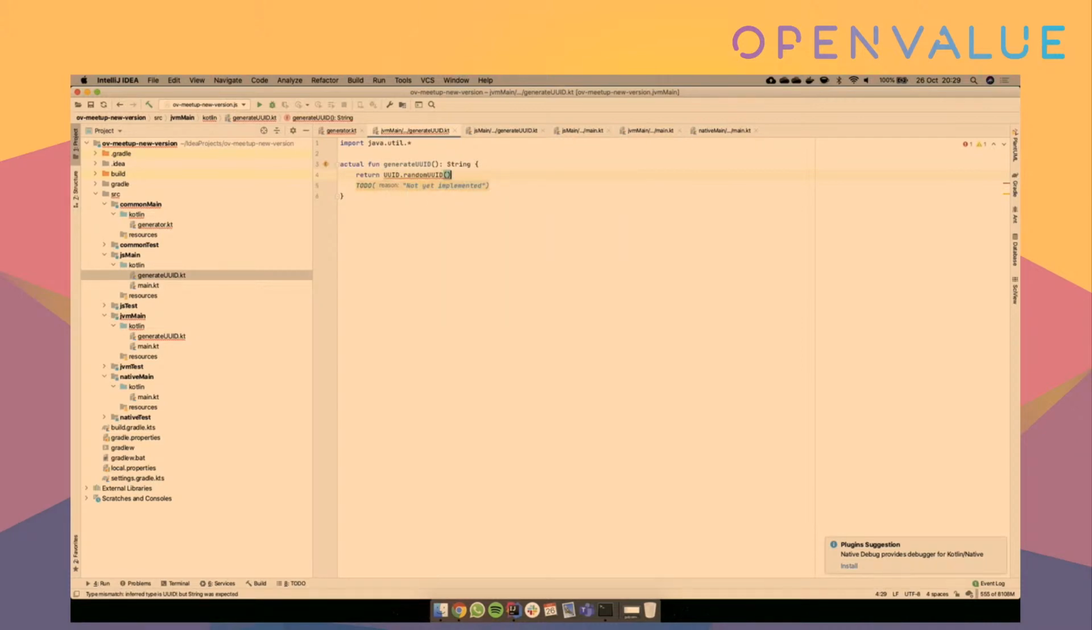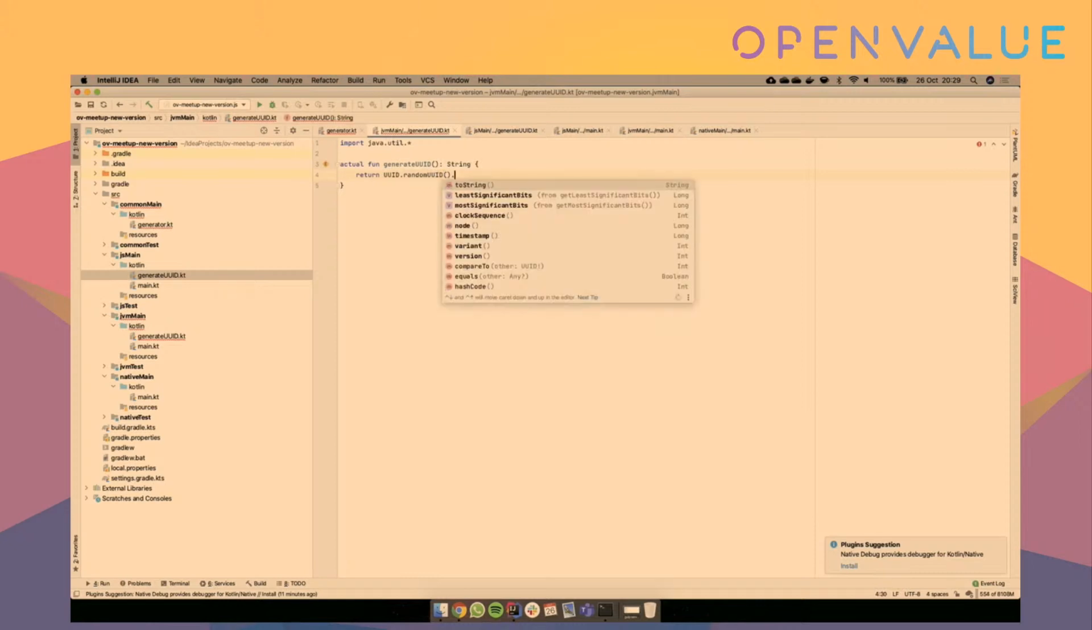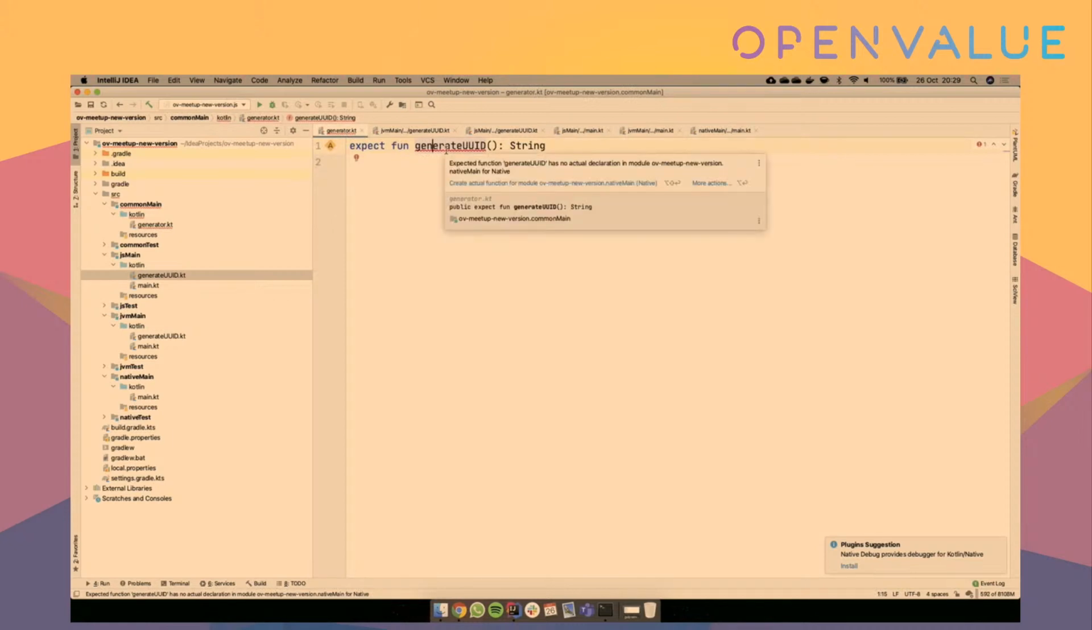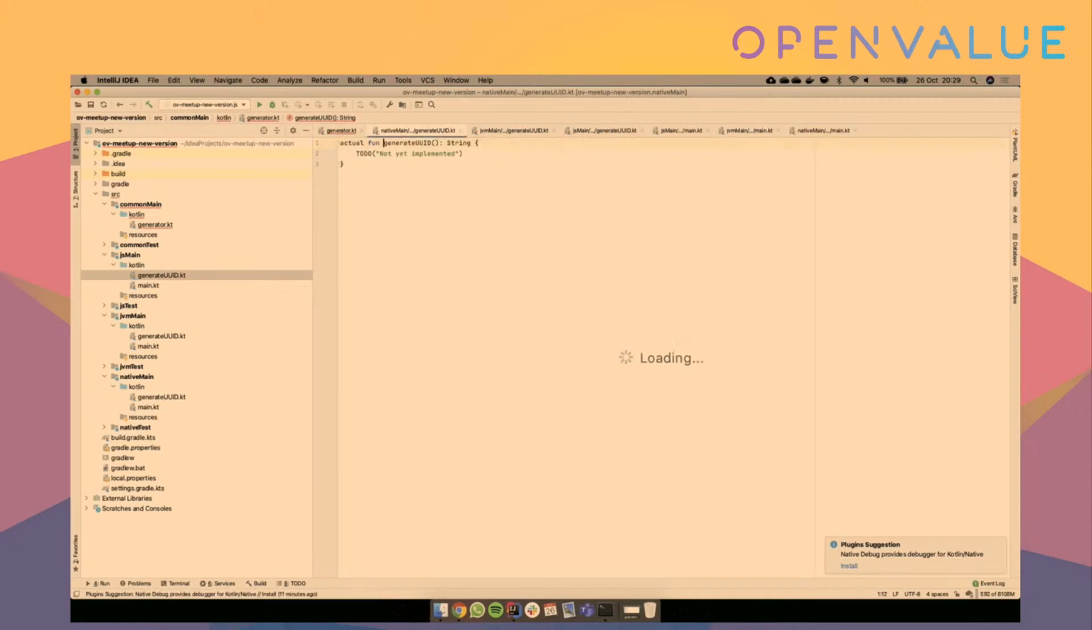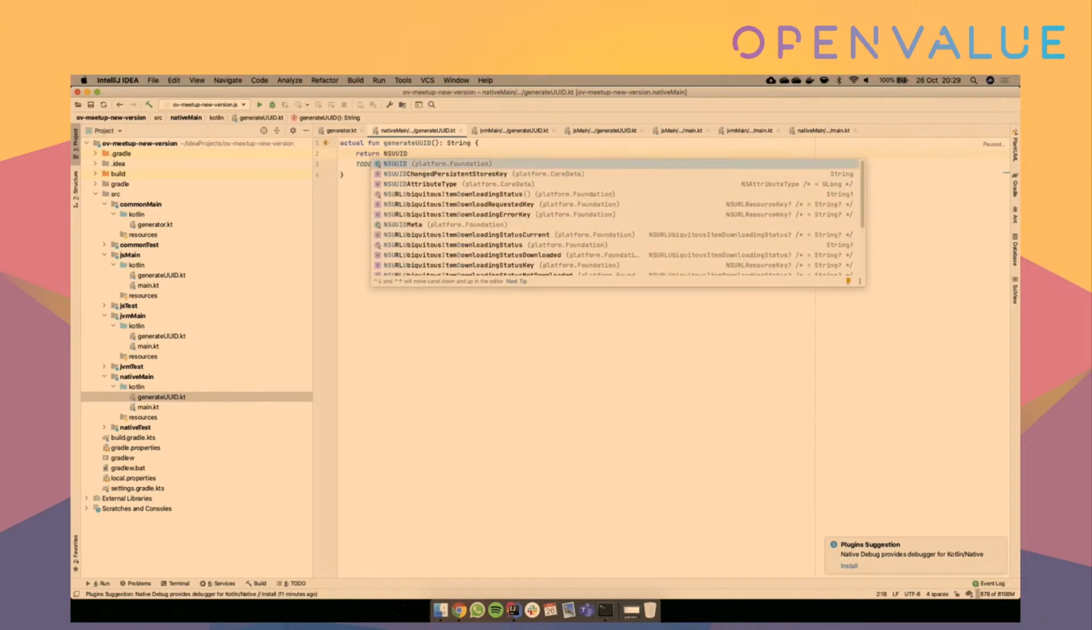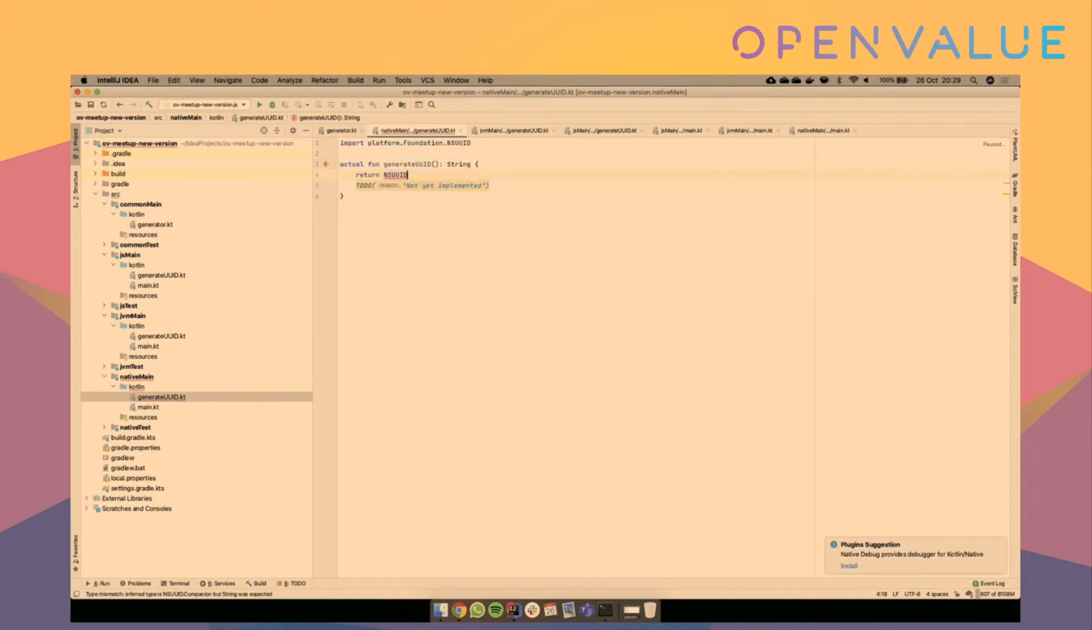And we also have to call toString on that. So over here we'll be using the UUID from the Java util package. You might know what is coming for the native code. Let's use the NSUUID, which comes from the Platform Foundation package.